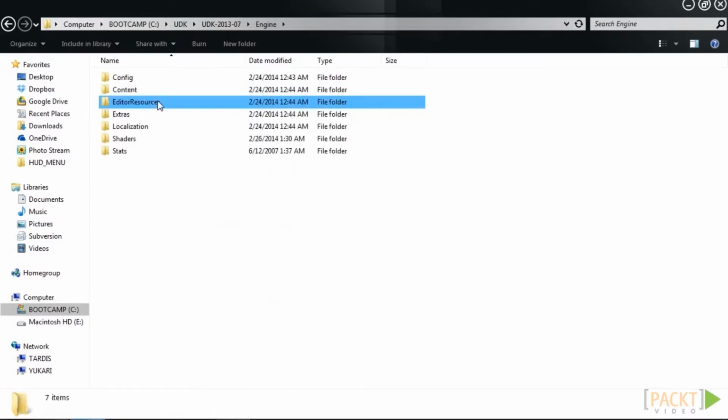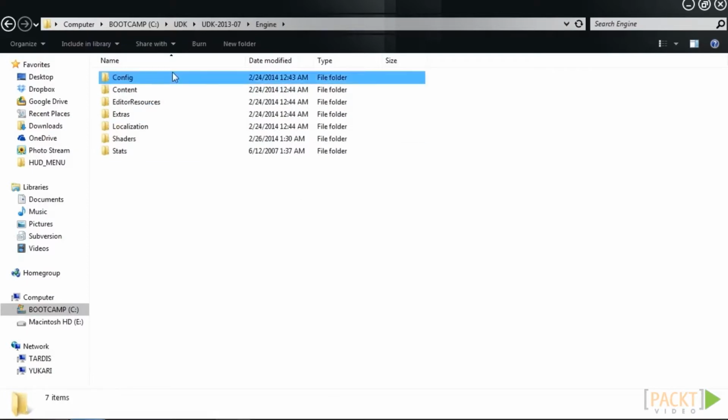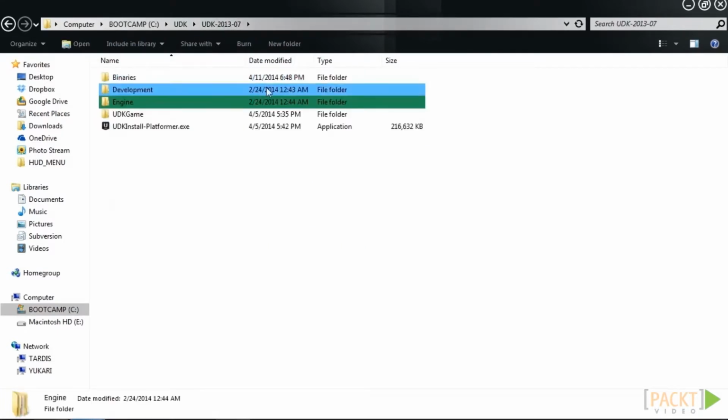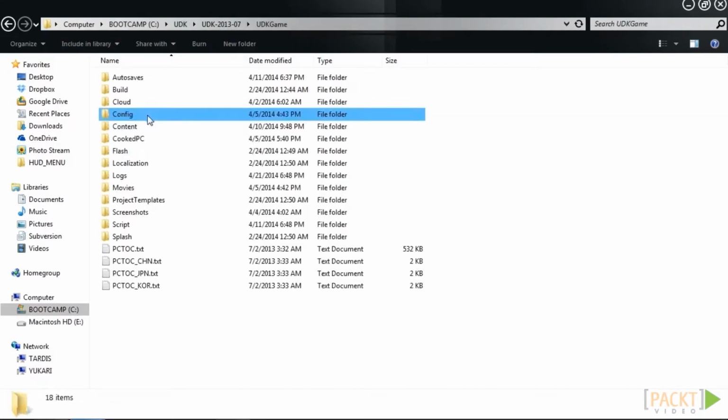Next, the engine folder is where all our engine files are located, holding resources and configuration files. We won't be using it, as you should not change any of the content in this directory, as that's what the UDK game folder is for. Now, UDK game will have a host of other directories which may be useful for someone to use.